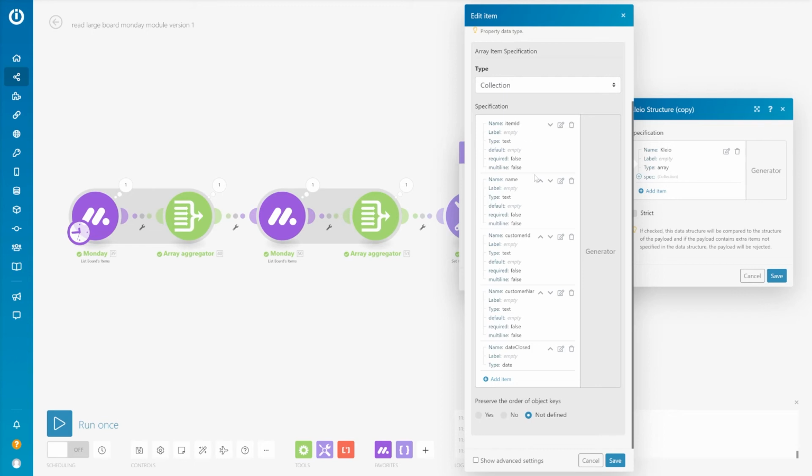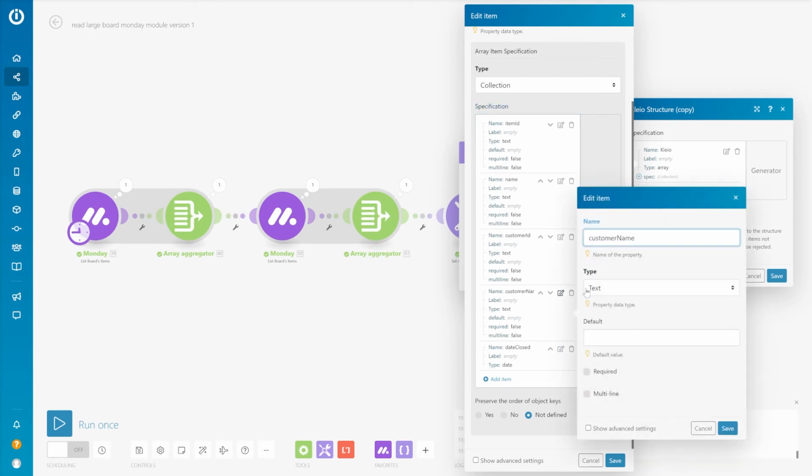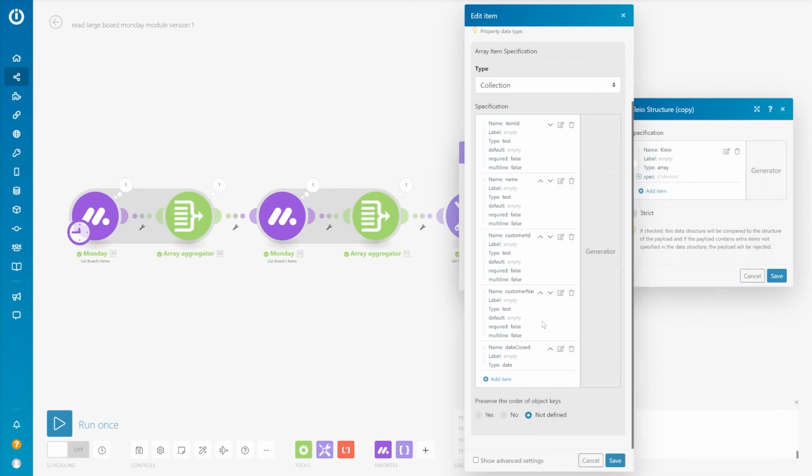We have item ID, name, the customer ID, that's going to be an item ID. Then we have something that was supposed to be customer name. Let's go ahead and fix that. Oh, it is. Okay, it's just not showing it. All right. And then we have the date closed. So all of the other information that's there, I don't care about. This is all that I actually care about.